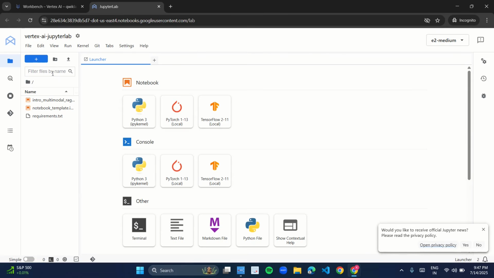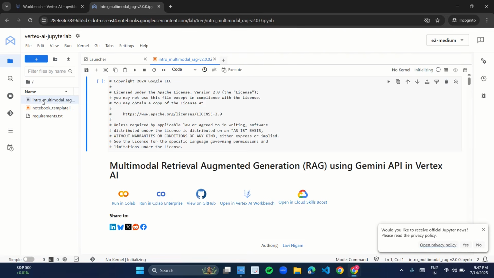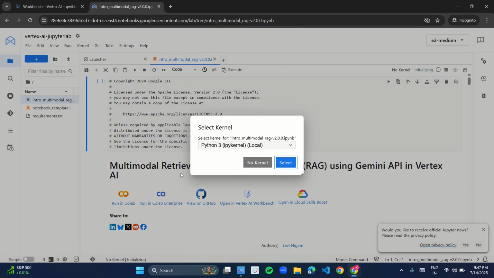As the notebook gets opened, in the left panel, you have some files present. Open the Intro Multimodal RAG file, double click on it and open it. As the file gets opened, this kind of dialog box appears. Without making any changes, just keep it as it is, which is Python 3, IPython kernel, local, and click on select.